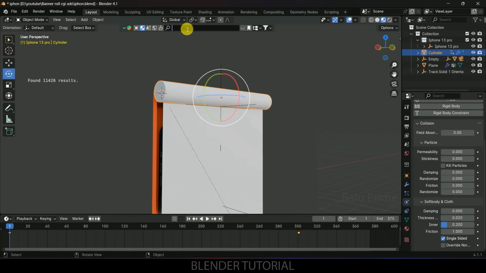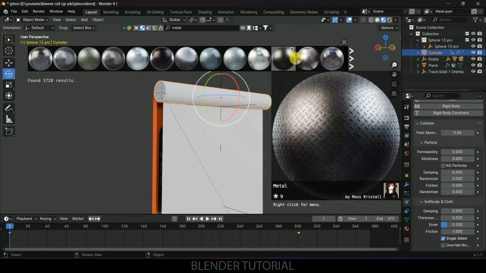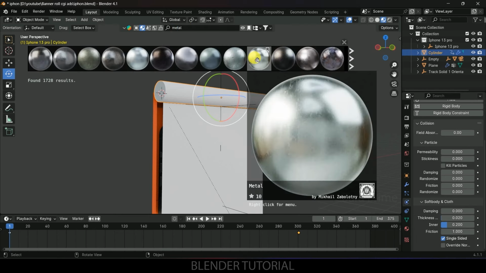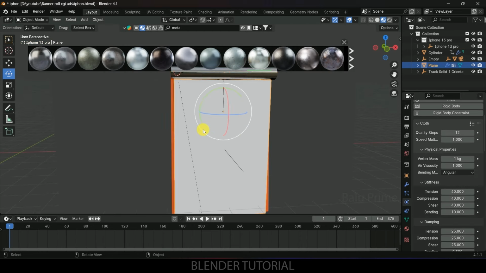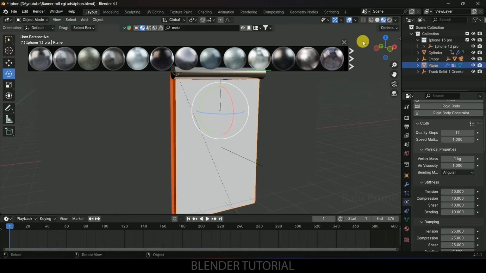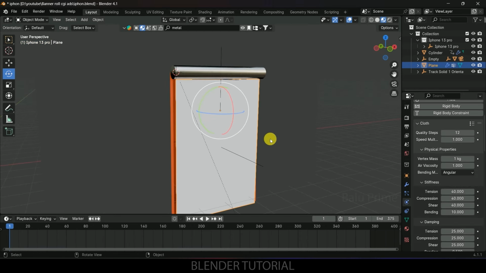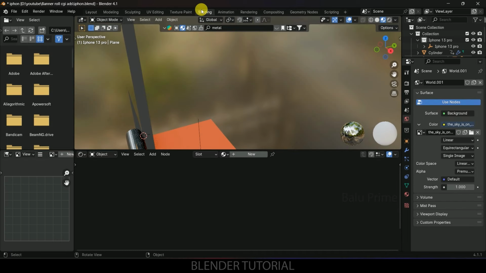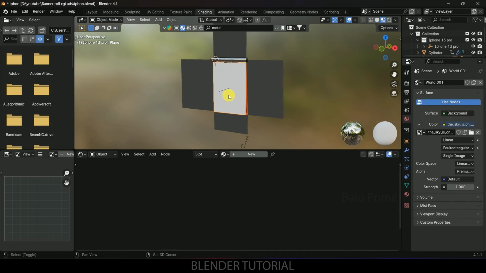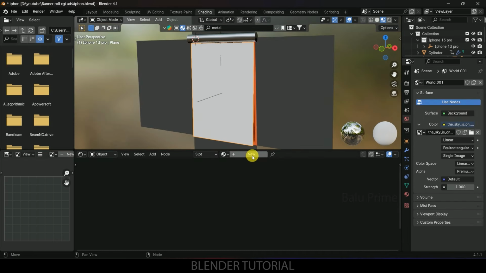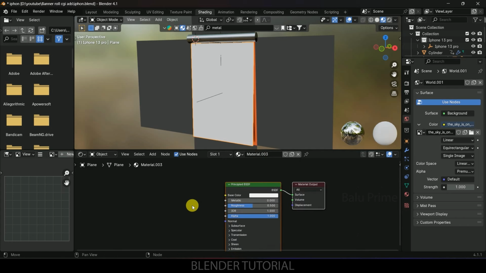So I will look for metal material, and I will apply this material. Now select the cloth. Here on this cloth I will add iPhone banner. So being selected this cloth, come to this shading viewport. So here we are in shading viewport, right? Click on this plus new button to add a new material.